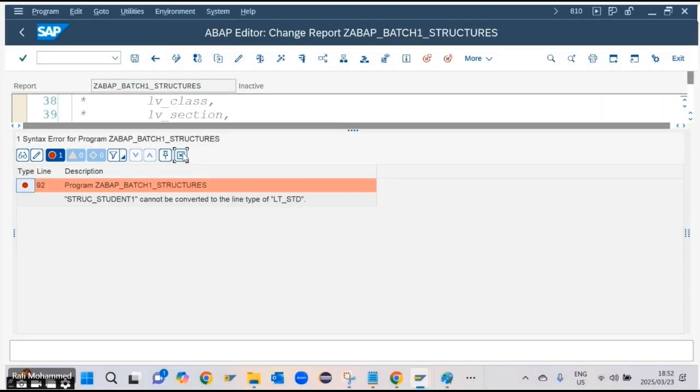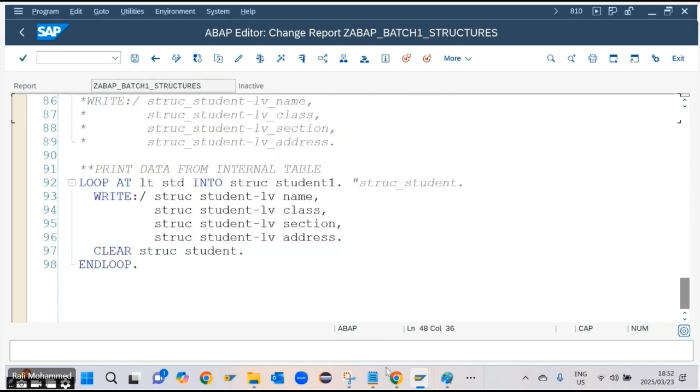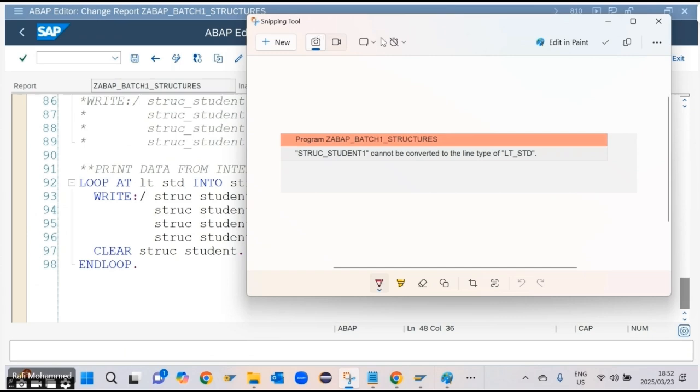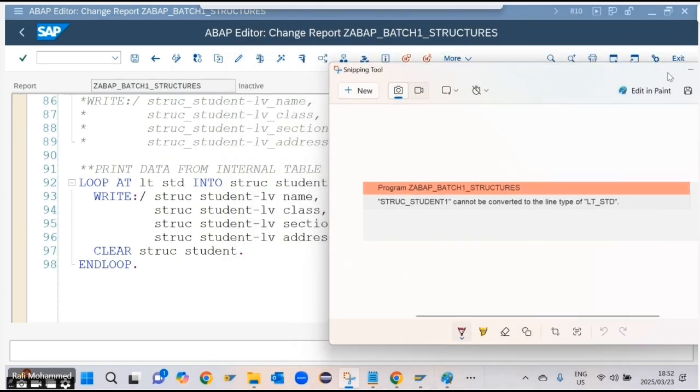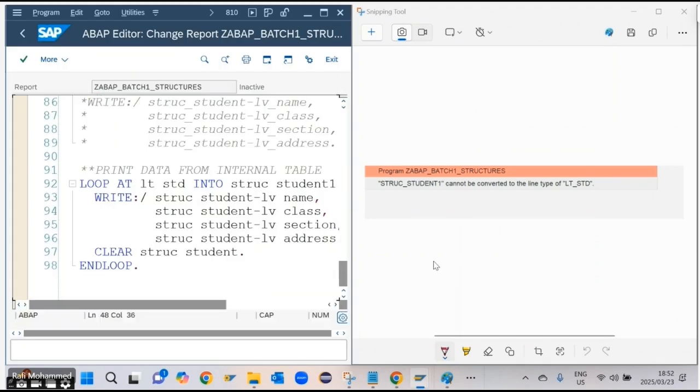Now, what does this tell you? What are we trying to do? Just try to understand this one. Can someone explain what the issue here is?